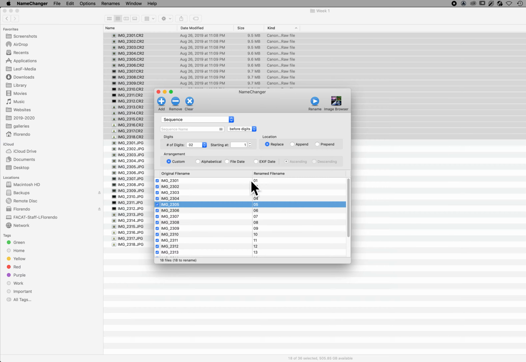But we can put something in front of these numbers here. So we can put in, for example, photo blog week 1. So look, it's going to put photo blog week 1 and then the number. So it would make sense for me to put a dash here or a space. So now it puts a dash between my week 1 and the actual number of the file.